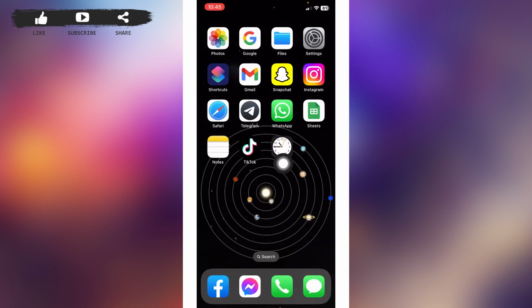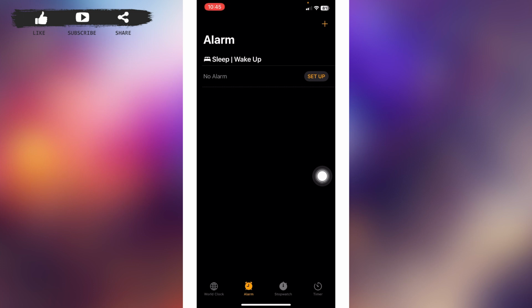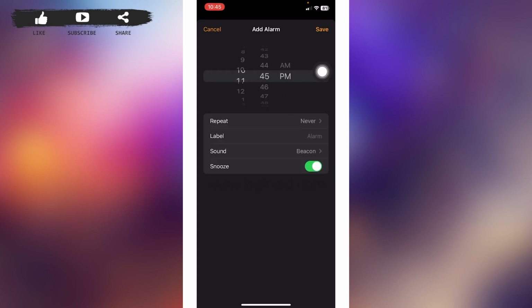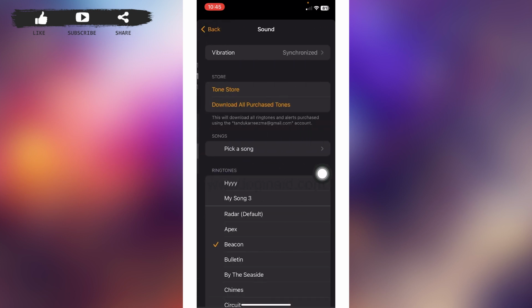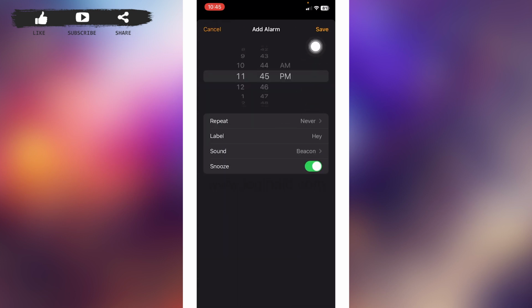Now head towards your clock app. Now you can set up your alarm. Firstly, you can set up the time. You can also select if you want to repeat your alarm or not. Likewise, you can give a name to your alarm. Now you can select the alarm sound. And after you are done, you can tap on save.